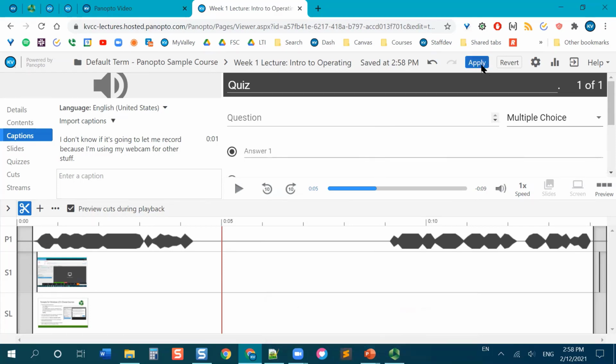And then, as always, if you make changes, remember to hit the blue apply button up at the top. You can also undo and you can revert all of your changes here.